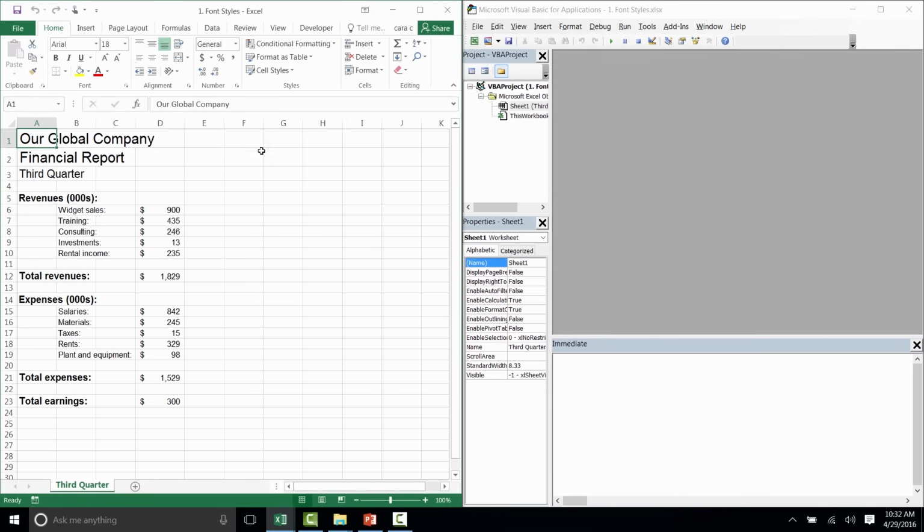As we're doing this, make sure to keep an eye on the right-hand side where we are going to be able to see certain changes being made by the macro recorder. All right, let's go ahead and get started.